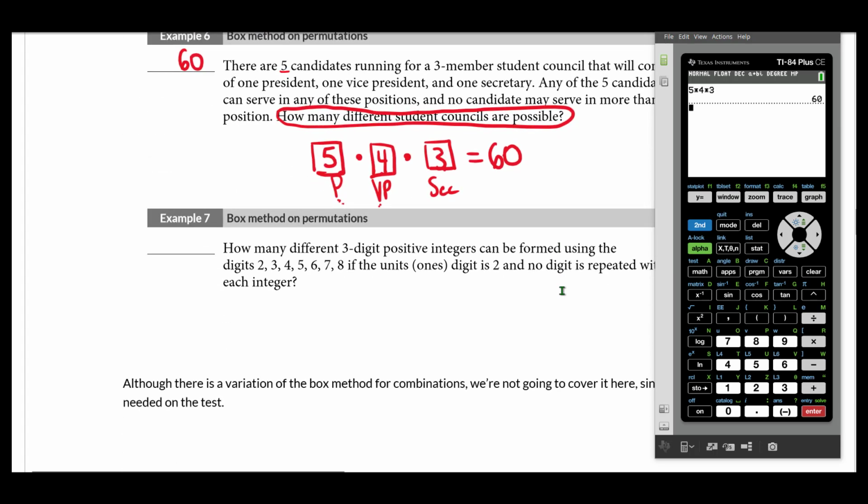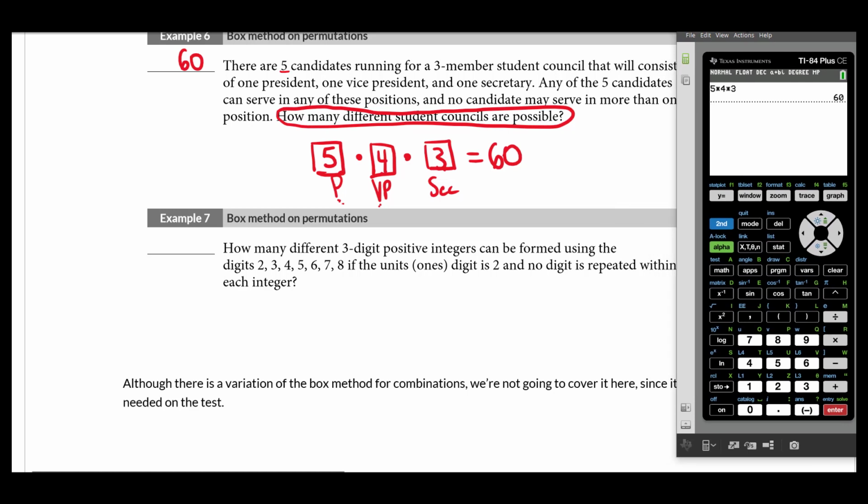Box method on permutations, example 7. In example 7, I would suggest going ahead and doing example 7 on your own if you are feeling confident. If you are not, you can watch me work through it right now. How many different 3-digit positive integers can be formed using the digits 2, and so on, if the units or ones digit is 2 and no digit is repeated within each integer?